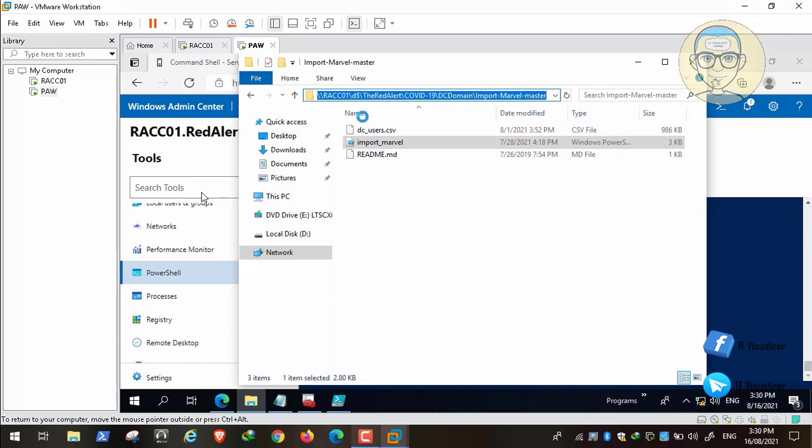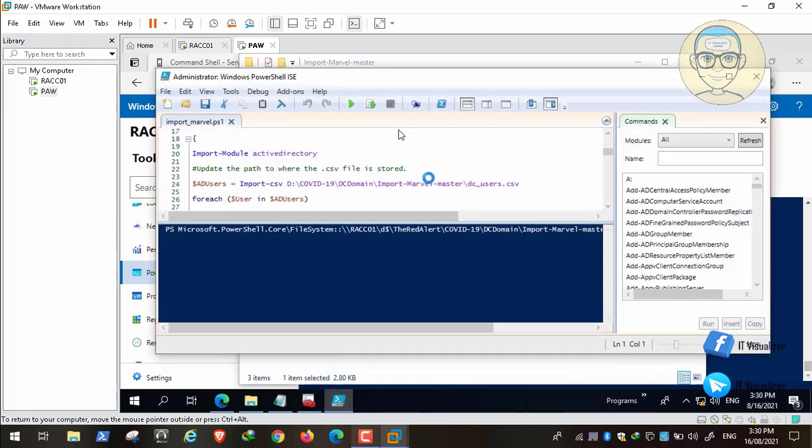So here we'll put the new location, which is the red alert COVID-19 DC domain import Marvel master folder. This is the location of DC users. Okay, we need to put D and then save.